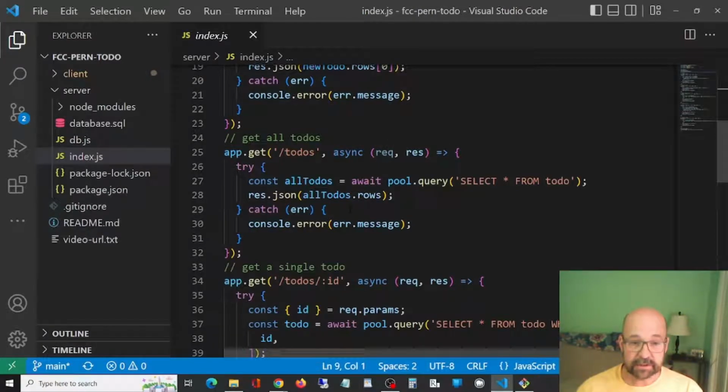So we have it all in a try-catch block to help deal with any kind of errors. If there's an error, it's just going to send the error to the console, like console.error. But if it works, this is what it's going to try to do. First, whatever comes back, we're going to save it in this variable called allToDos.